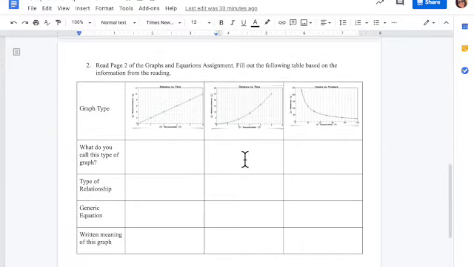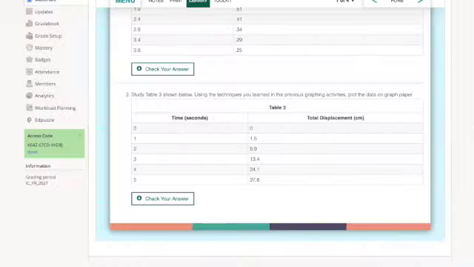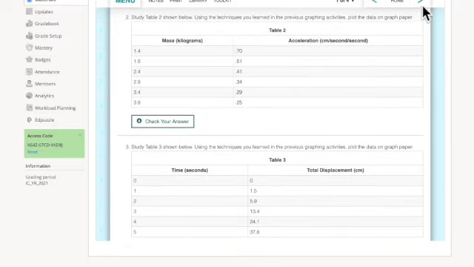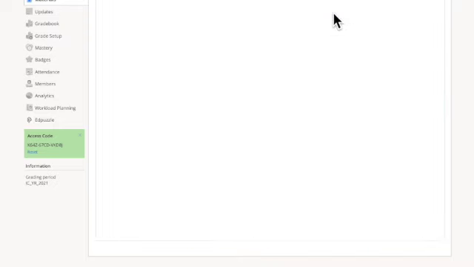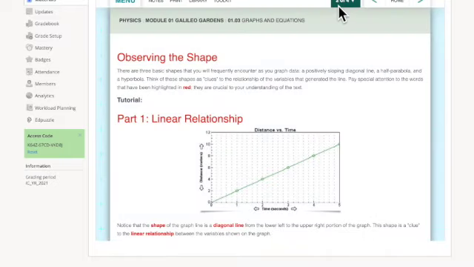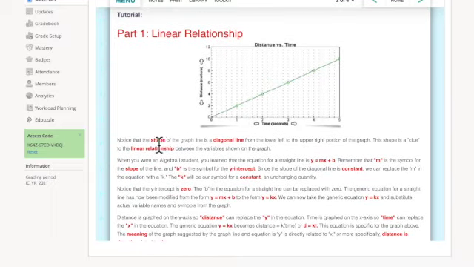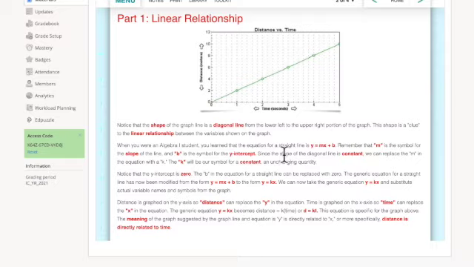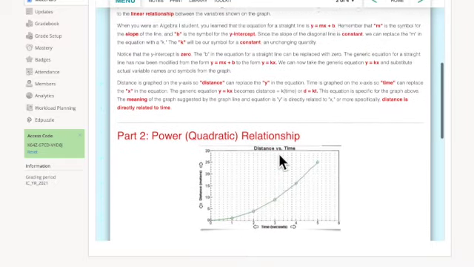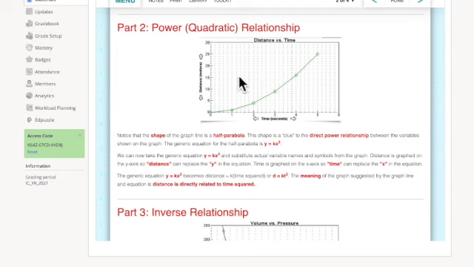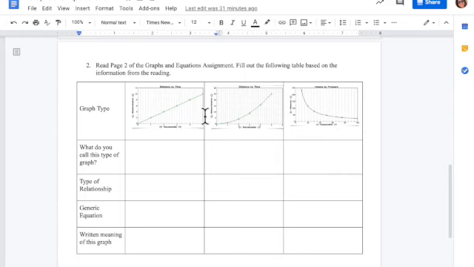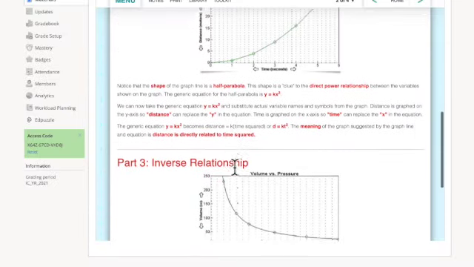Then the next section says, read page 2 of the graph equation assignment and fill out the table based on the information from the reading. So this is where you're going to click this button right here, and then it should say page 2 of 4. You are going to read through all this information. Remember, all these red things, these are important vocabulary words. These are really important information that you need to know. And you'll notice that each one of these images relates to each one of those graphs right there. And you are going to read through each one of those.